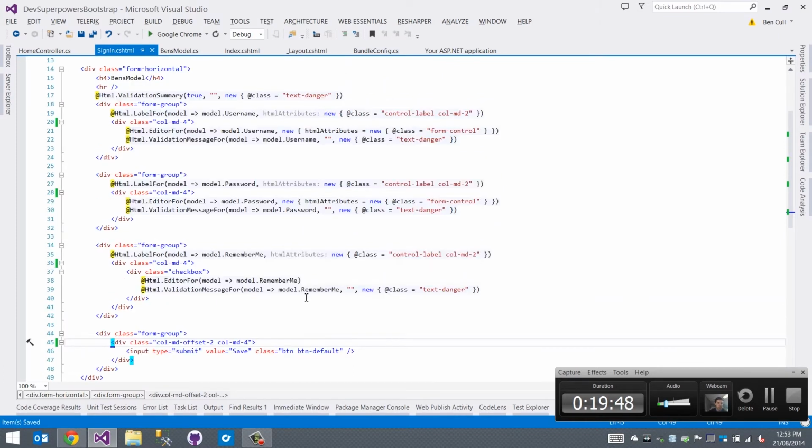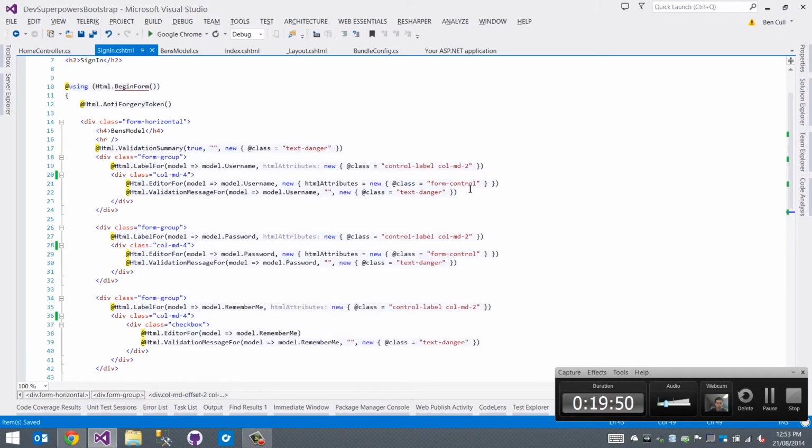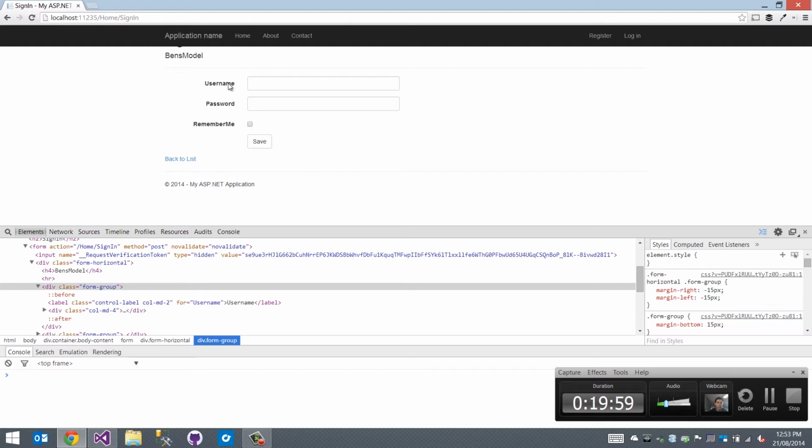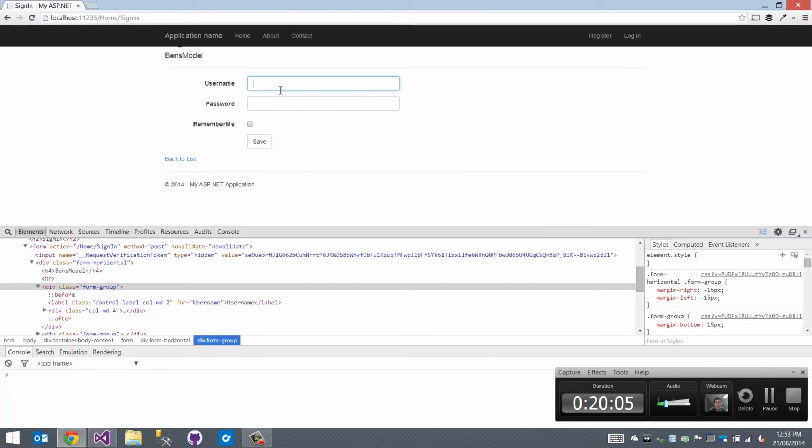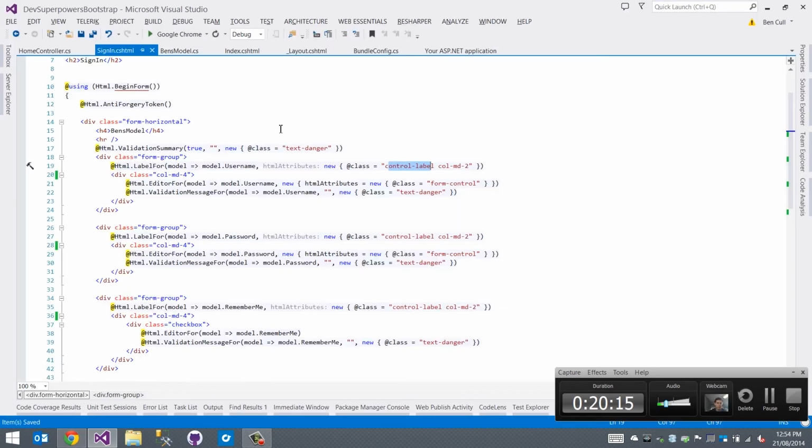Probably a good one to show you as well. Form control, we've got a checkbox, we've got the button. That's probably a good thing to focus on as well. So the thing that makes your label float nicely is control-label. The thing that makes your text box look nice is form-control. So you're going to be using that a lot, control-label and form-control. One of the interesting cases is the button and the checkbox, so we'll dive into those.